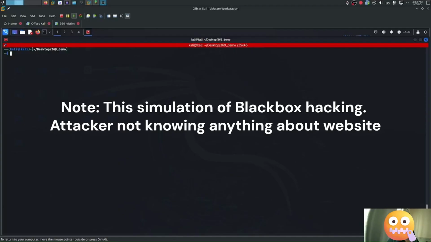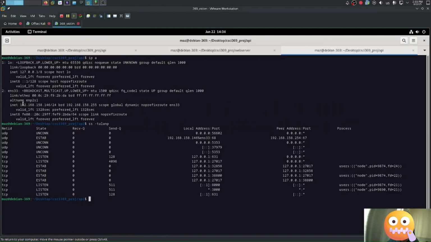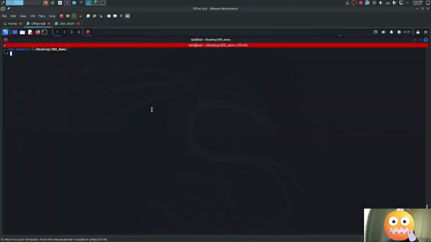Hello, and welcome to our demo for CSCI369 project. We're going to be attacking our victim application, which is running on this victim machine, a Debian machine. It's running on the IP 192.168.158.146, and it has two ports that we are targeting: port 8000, which is running on the loopback interface, and port 3000, which has a web server. We have them running here.